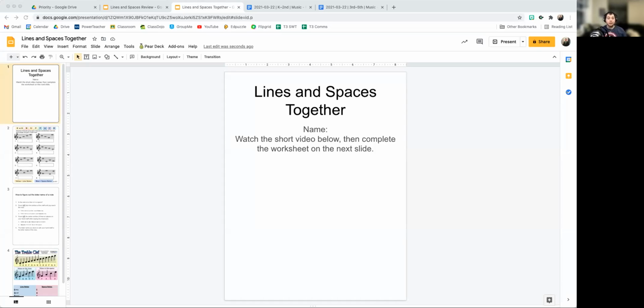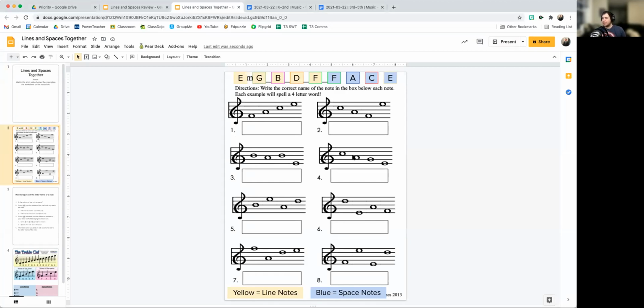This time we're going to be doing lines and spaces together. So not just lines, not just spaces, but identifying lines and spaces in the same worksheet. So let's take a look at our worksheet right here. You'll see that we have 8 four-letter or 4-note passages. And obviously each of these notes has a letter name, and there are going to be 4 notes in each one, so 4 letter names for each one.